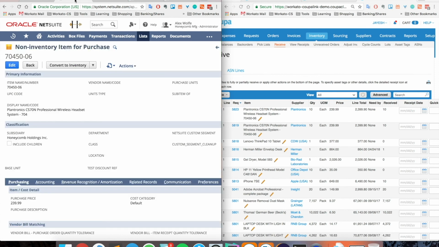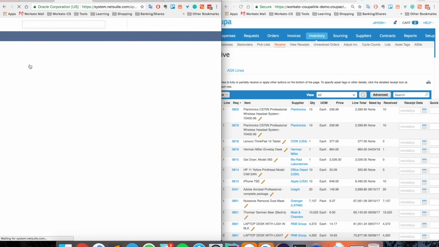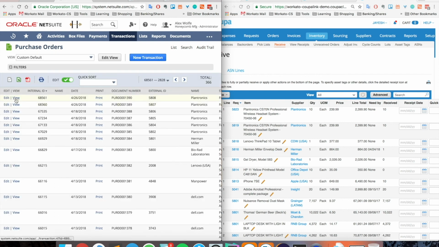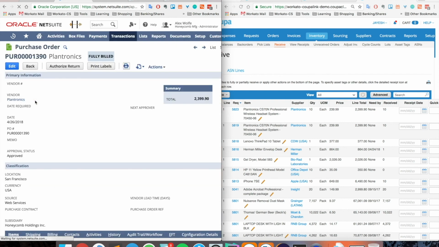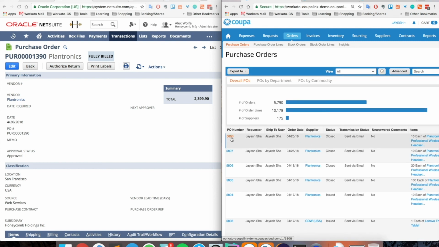So now if I go back into NetSuite and I go into the purchases and I look at the purchase order that was created, you'll see that the status has now changed. So go into purchase orders and I view this purchase order. It'll say that it has been fully billed, right? So we've completely paid for it. And if we now go into Coupa and go into the orders and I refresh this, you should see that PO number 5808 is now in the closed state. So the entire integration workflow is complete.